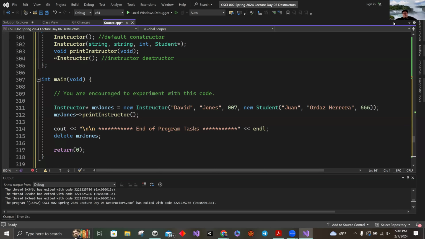So I made an instructor pointer, Mr. Jones, equals new Instructor, me, David Jones. My ID is going to be 007. And I have a new student assistant whose ID is going to be 666. And then we've got the Mr. Jones print instructor. And then I've only got delete Mr. Jones. Even though I've got a new student here, I only have delete Mr. Jones before the main ends.